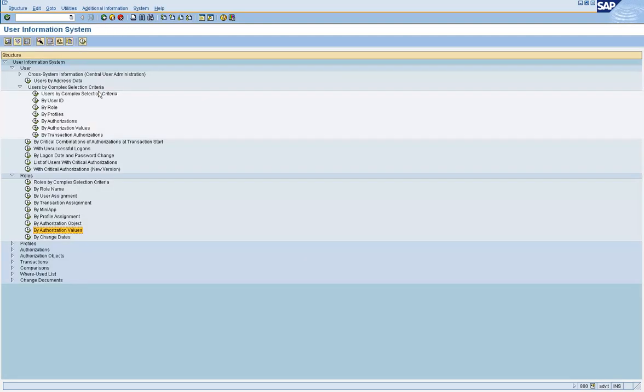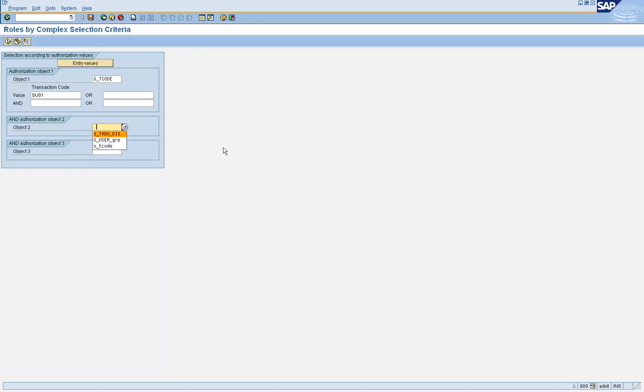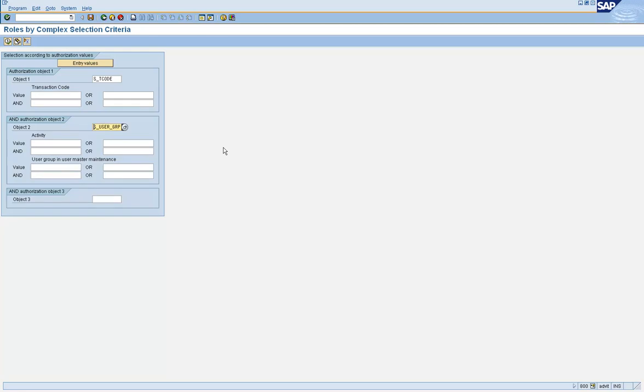For some reason it's not taking, so let's try again. So S_TCODE, SU01. Then you have S_USER_GRP, user activity is 01, and you hit execute. So this will give you the list of roles that give the ability to create user IDs.